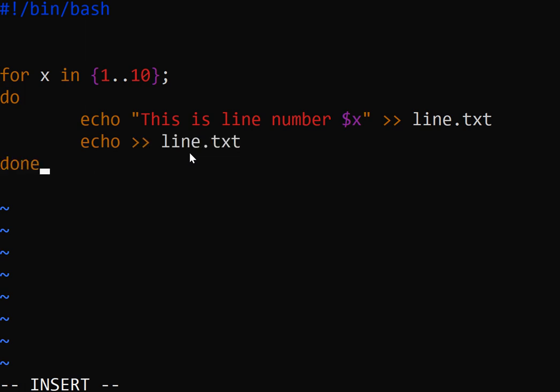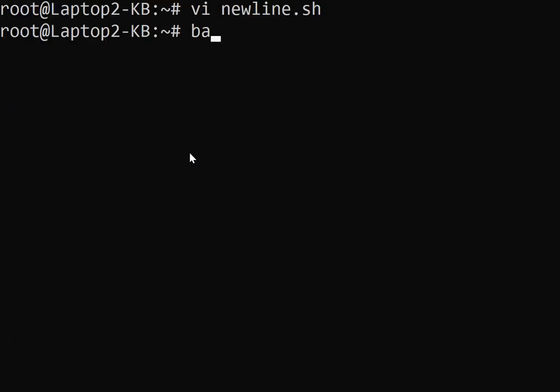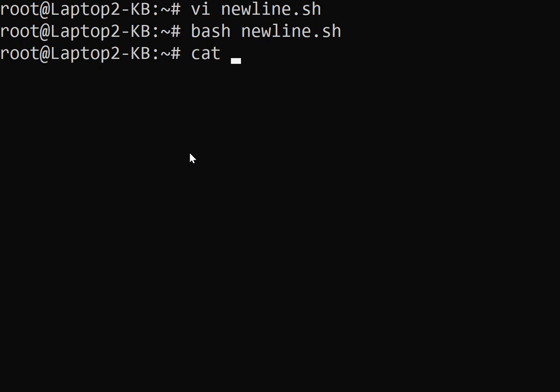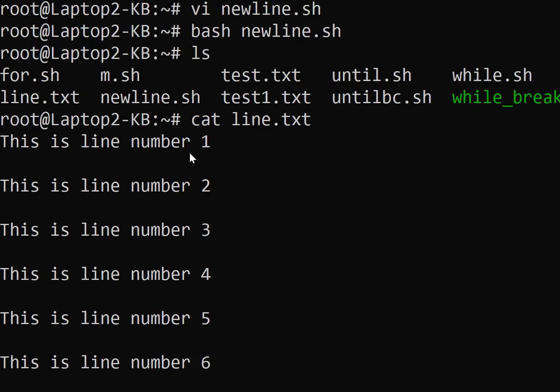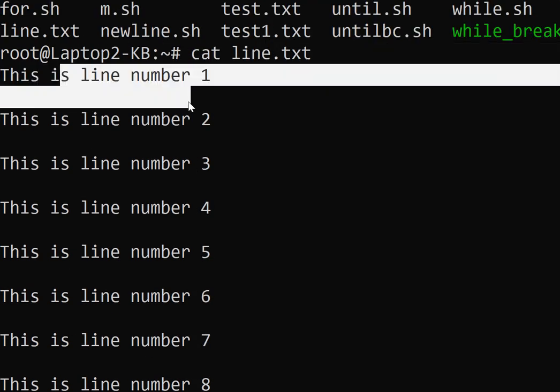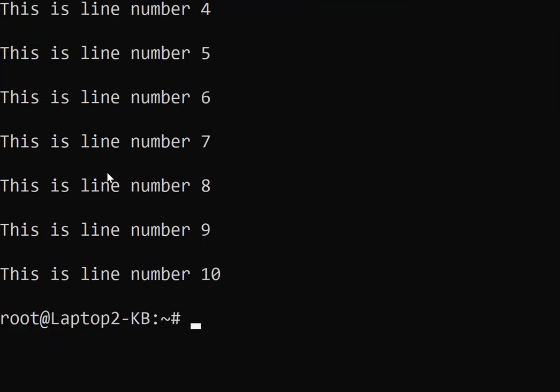And now done. Okay, let's go ahead and run this. bash new line.sh. Now we are going to do cat, no, not number, but what was it? Let's do an ls to see what we have. Okay, yeah, so it's going to be cat line.txt. Okay, so as you can see, we have this is line number 1, line 2, 3, 4, 5, 6, 7, 8, 9, 10.